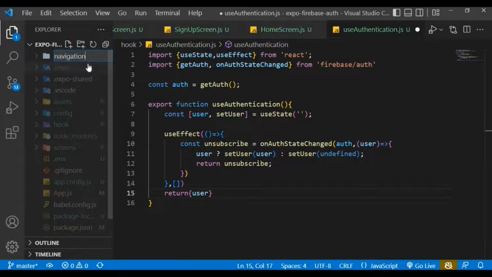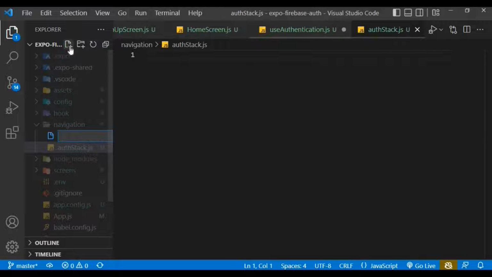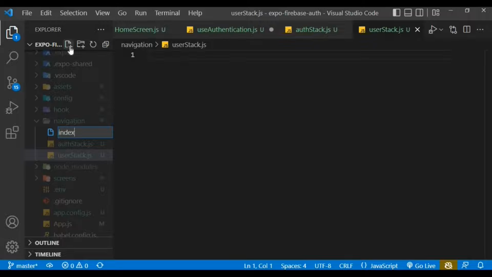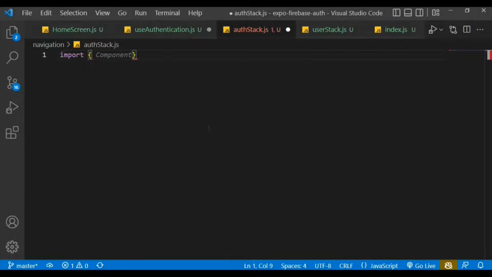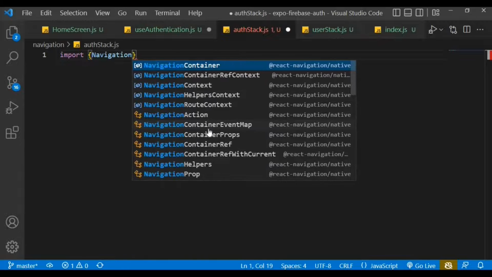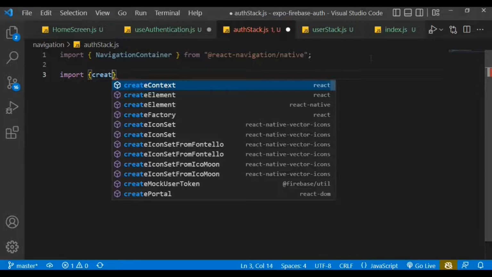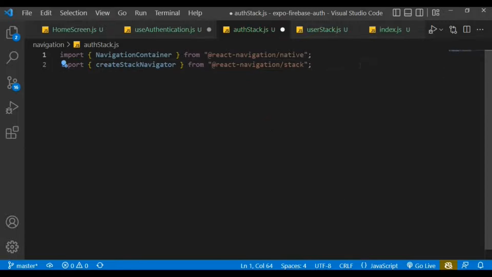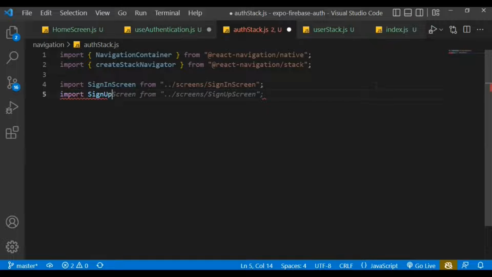So let's create a folder and name it navigation. Within that, let's create a file and name it authstack.js. And also let's create another file and name it userstack.js, and also index.js. Within the authentication stack, we need to import the NavigationContainer from @react-navigation/native. We also need to import createStackNavigator from @react-navigation/stack. We need to import the sign-in screen from the screen folder, and also the sign up screen as well.